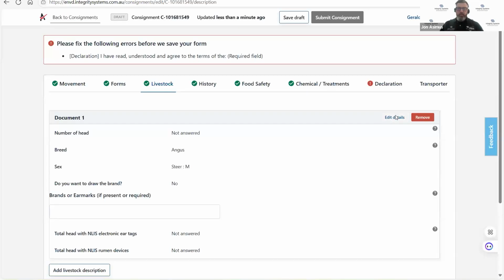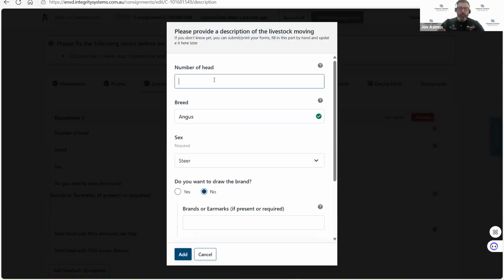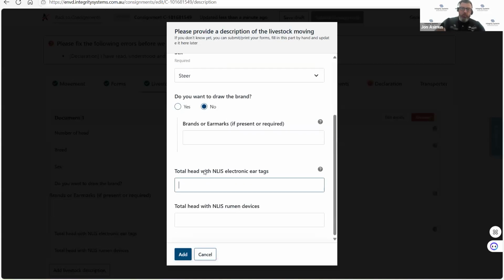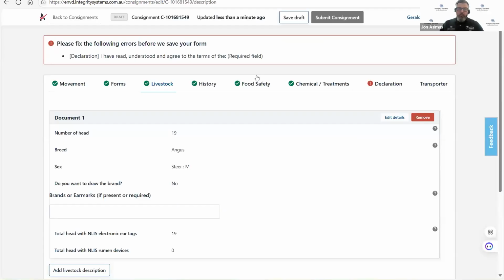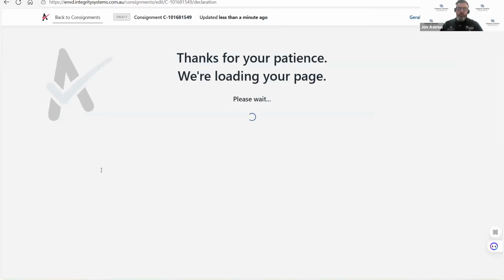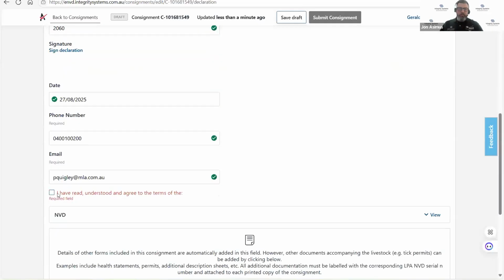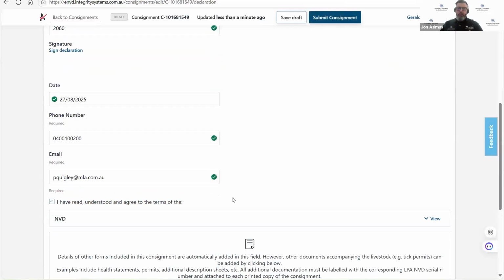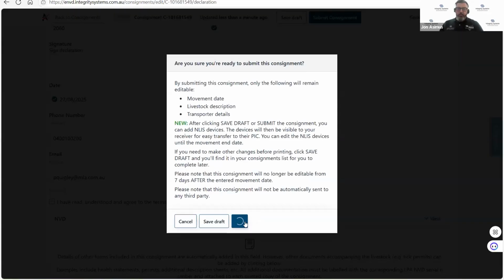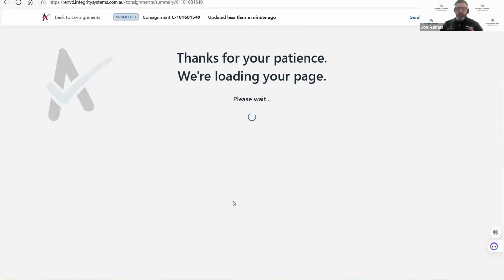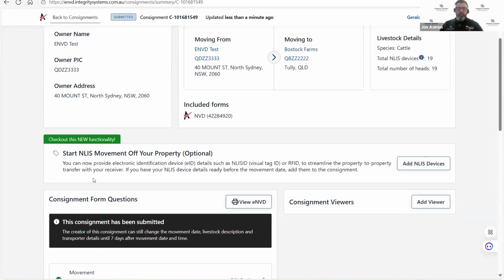I'll go in and just edit the number of head that I'm moving as part of this consignment. So we have 19 with electronic ear tags. Okay, and then finally, because everything else is pre-filled, I just need to click the declaration and then I'm ready to submit the consignment. So at this point, the consignment has been submitted, and you'll see that we have this new function here about how to start that movement off your property.